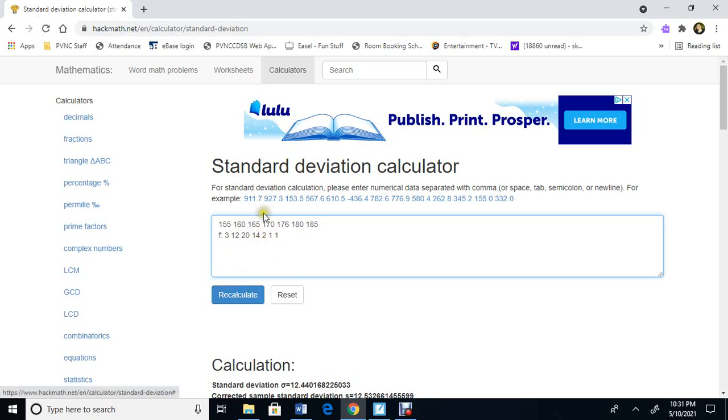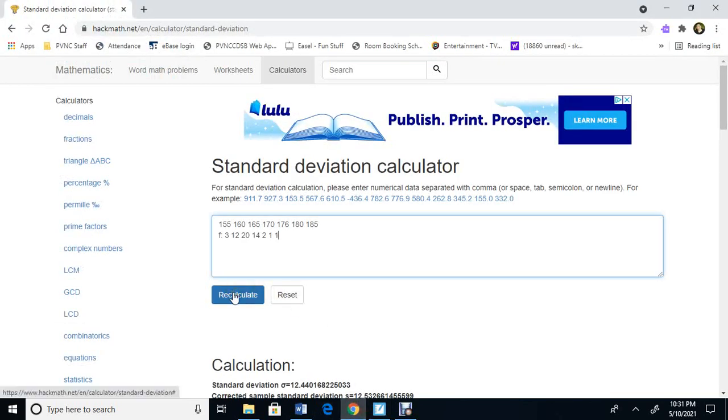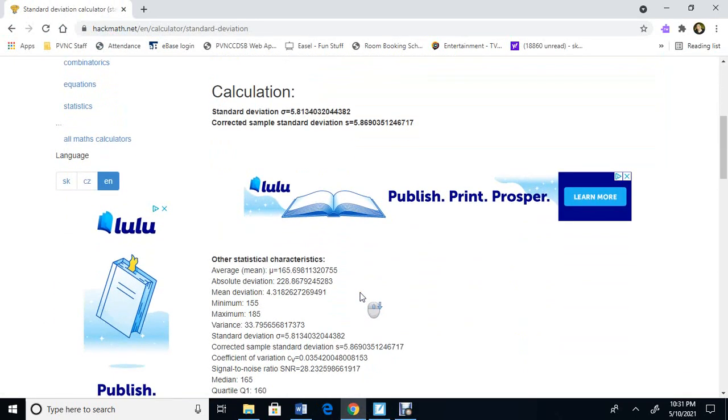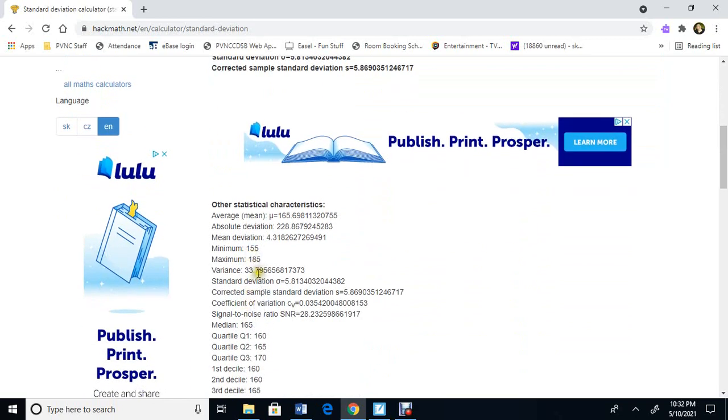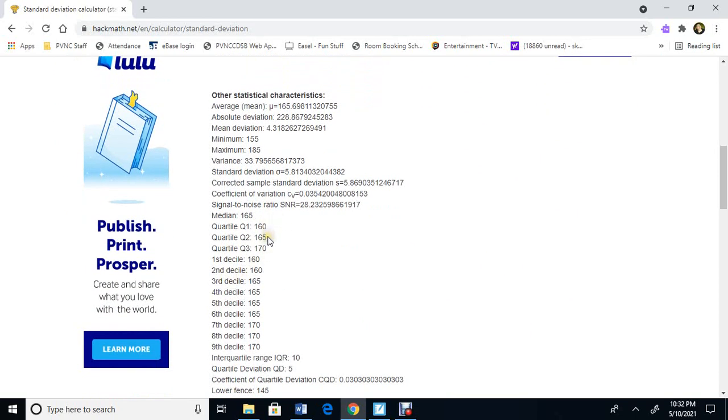Hopefully I've typed it. So this here, just from the charts, which this way and this way, I just typed it horizontally, and I can get all my information. So I recalculate. There's the standard deviation. There's the sample standard deviation. Okay, there's the mean, maximum, minimum. What else? We got the variance here, standard deviation again. So you keep going down. There's the median. There's the quartiles, 160, 160.